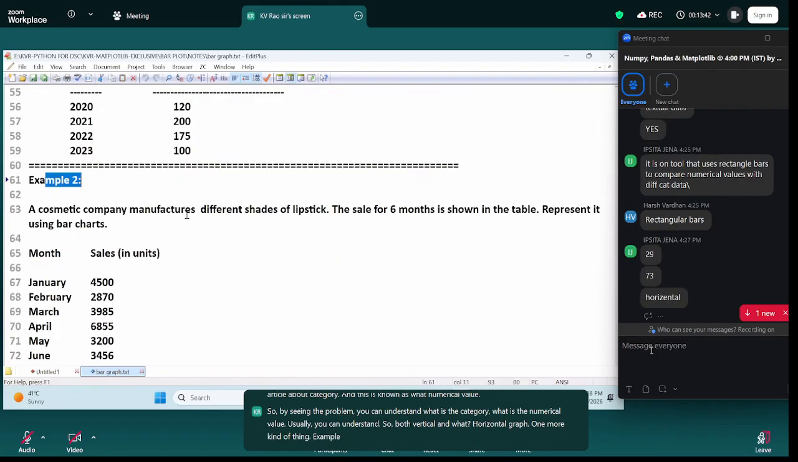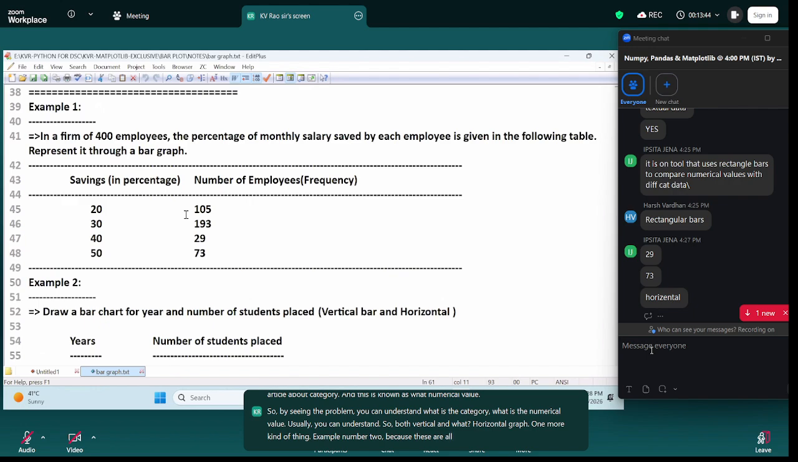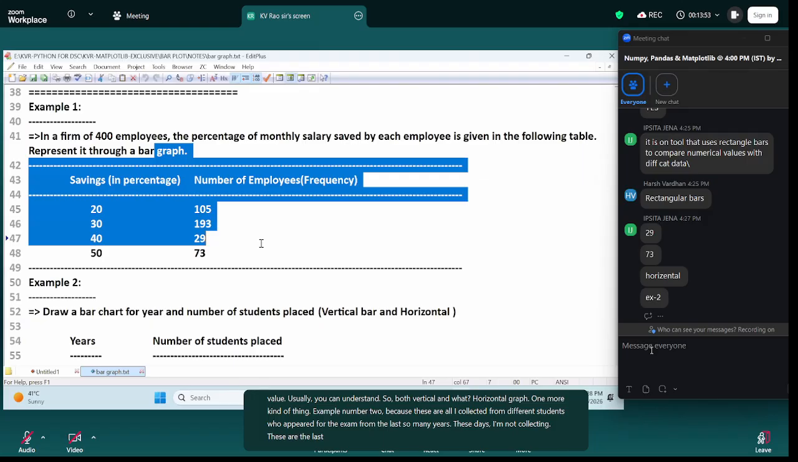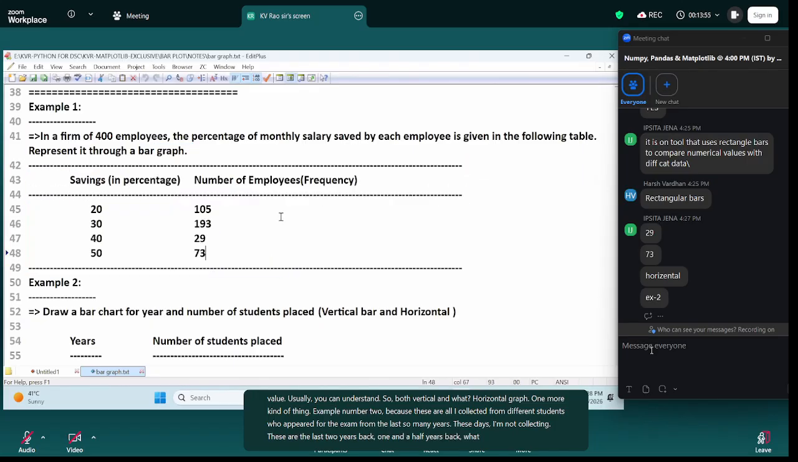Example number two. These are all collected from different students who appeared for the exam over the last so many years. These days I am not collecting. This is from 2 years back, 1.5 years back, what our students faced. They got these questions, and I just collected them from them.